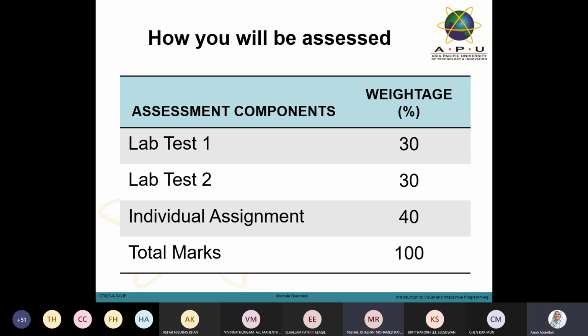Okay, miss. Thank you. It's not MCQ. It's not something like short answer questions. It's programming. So all questions will be related to programming. That means for your lab test 1 and lab test 2, you will be tested on programming questions. You will create one simple programming answer based on the questions. For the individual assignment, of course, you need to create a program, an application.